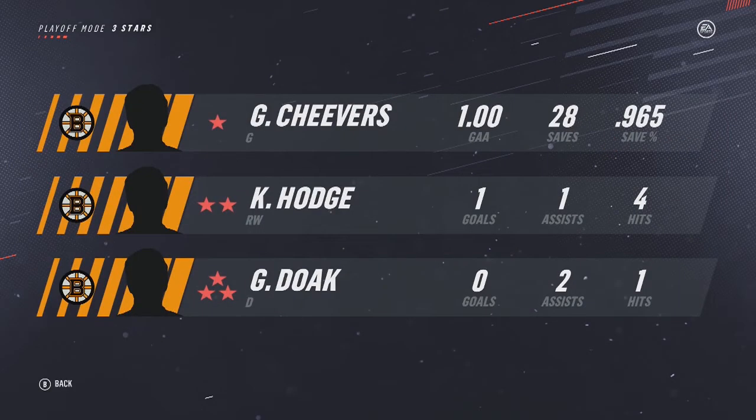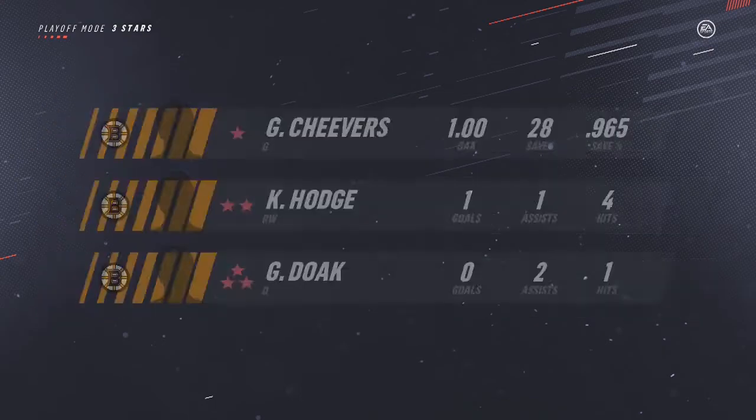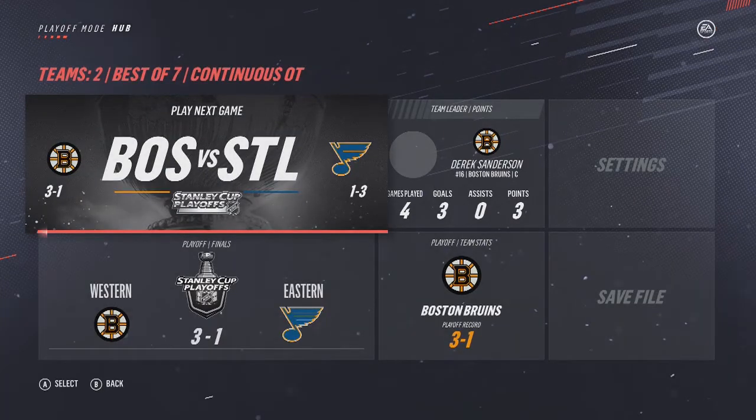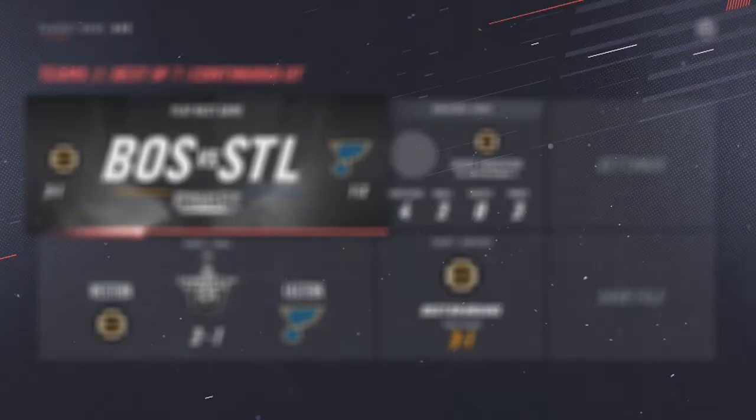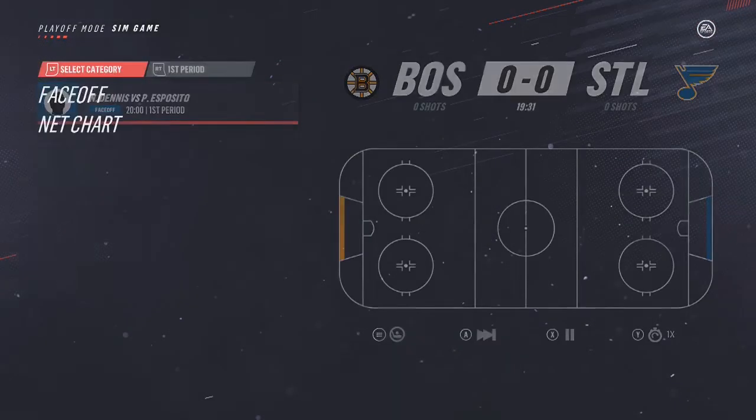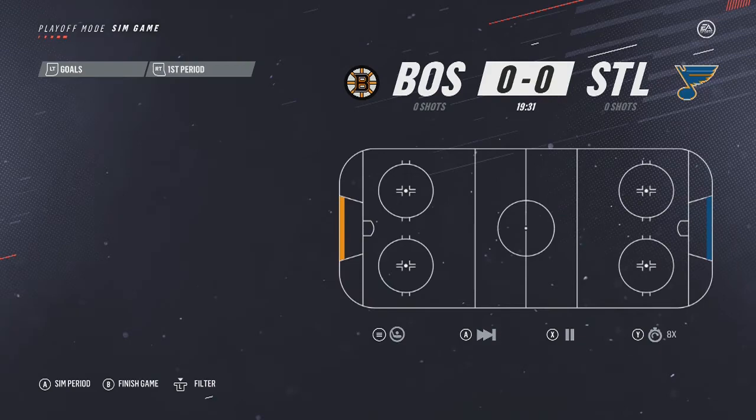Okay. 3 stars in that game. Shevers again. He's been really good this series. Ken Hodge the second star, and Gary Doak the third. So somehow Doak, I think, has more points than Bobby Orr, so I have no idea why that's happening, because Doak's a top 6 defenseman, and then Bobby Orr's a 93, so it makes no sense really. But let's see if the Boston Bruins can win a Stanley Cup in St. Louis, or will the Blues force a Game 6?